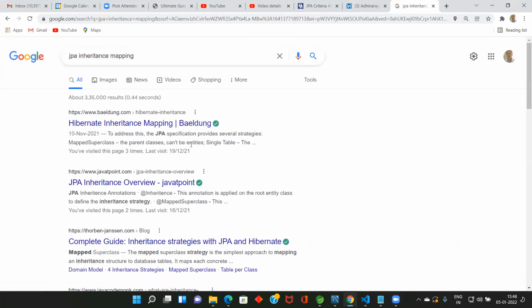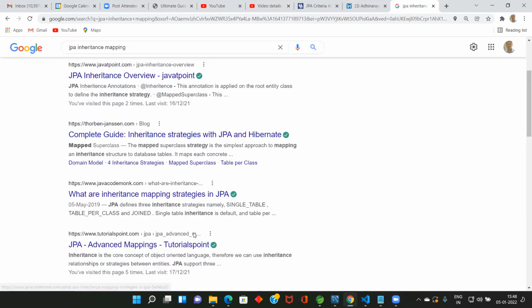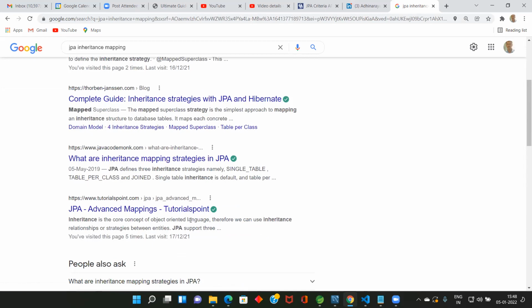Okay, according to the JPA specification, inheritance, the annotation applies on the root entity, the mapped superclass. JPA has 3 inheritance strategies. Can you all go to Java Code Monk? Inheritance is a core concept of object oriented programming, therefore we use inheritance relationships for strategies. JPA supports 3, or else Tutorialspoint JPA. We will show Java Code Monk.